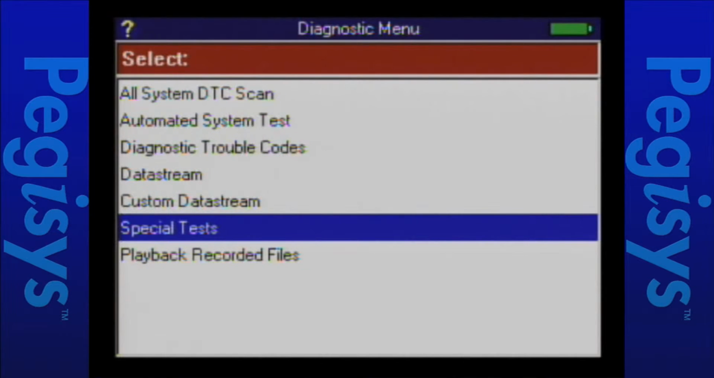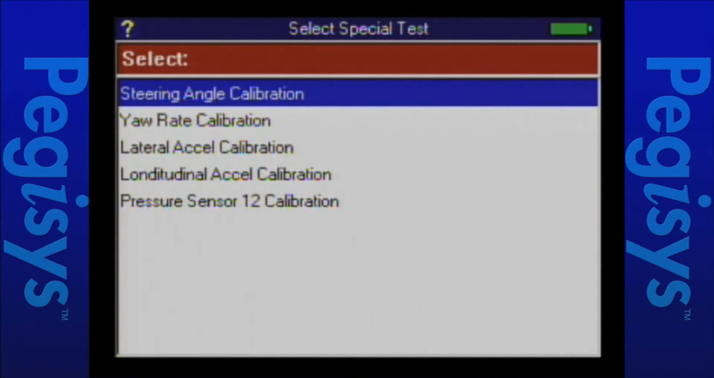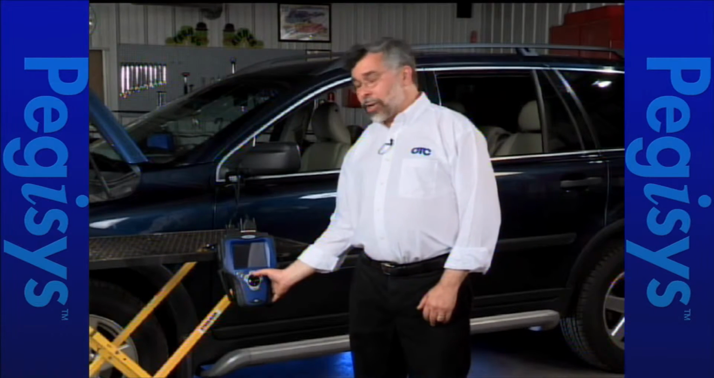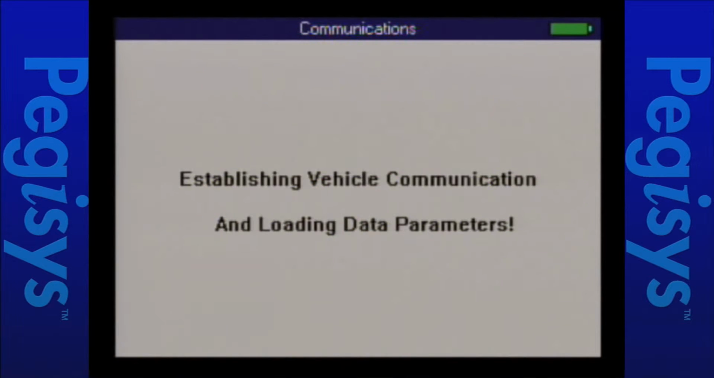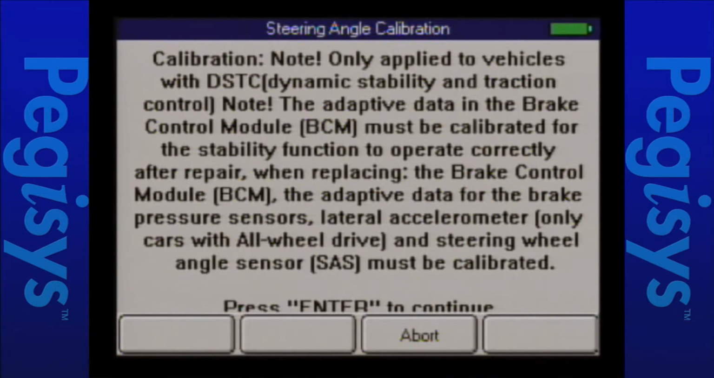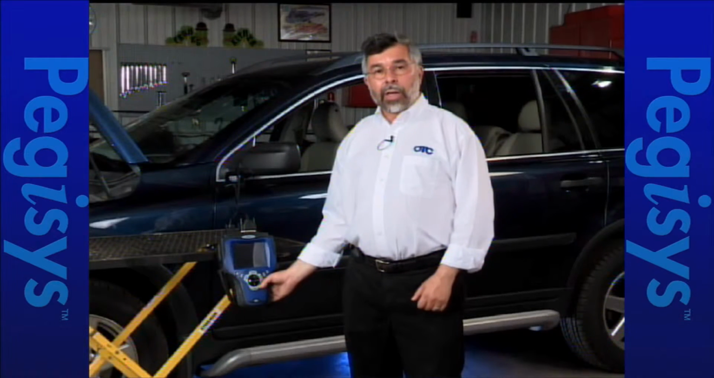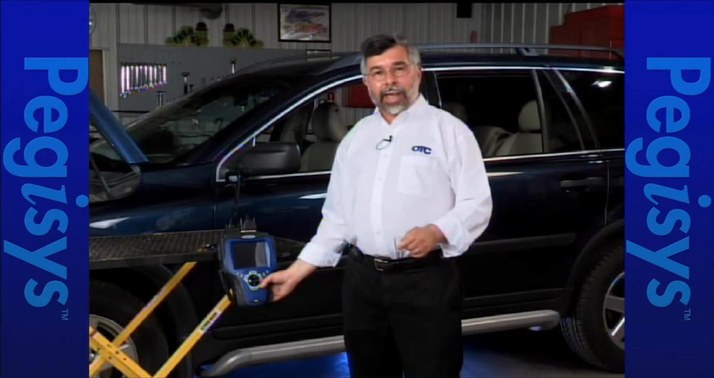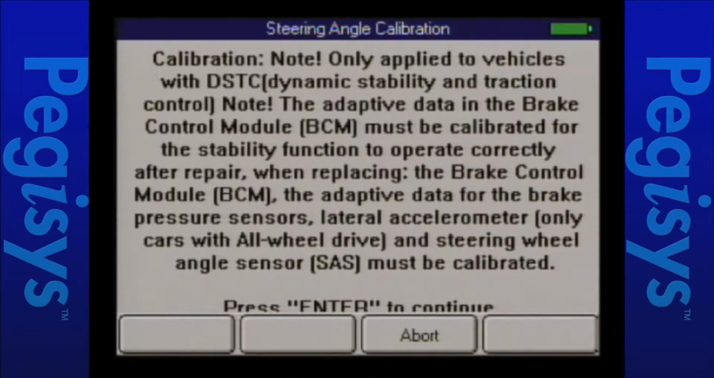Once I get to Special Tests, I'll press Enter, and all 5 calibrations will be listed. Now we're going to go ahead and do the steering angle calibration. I'll press Enter at that point, and up will come, in a moment, our instructions page with the warning screen. You'll notice it gives you the same thing we saw earlier on both the Autoboss and the Pegisys. It tells us that we're going to do dynamic stability and traction control module testing, and this vehicle must be equipped with that DSTC module. We'll do the adaptive data strategy tests and the coding for each and every component. I'm going to press Enter.